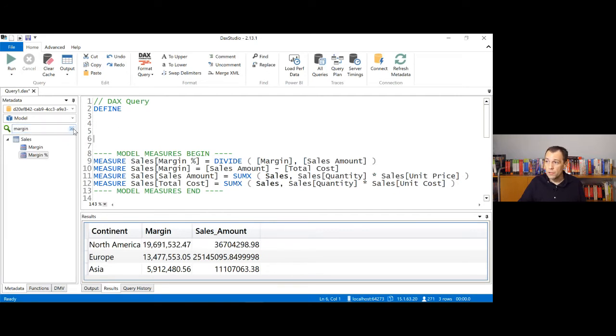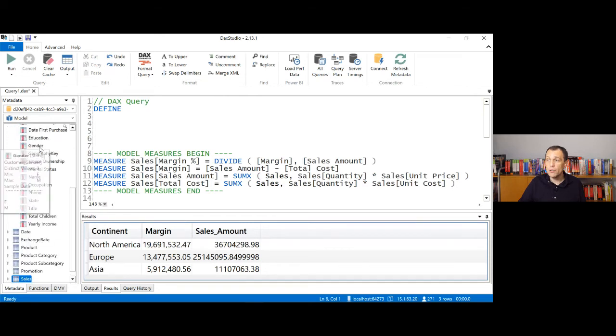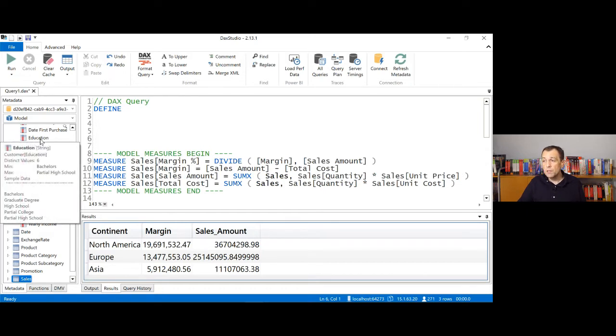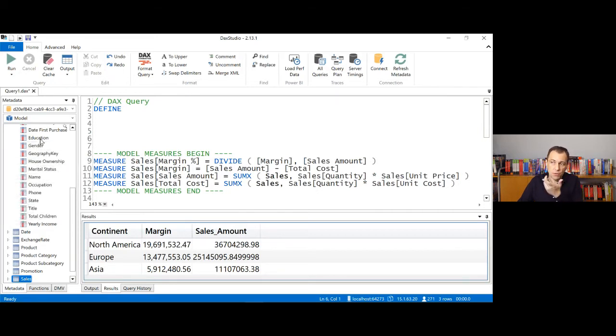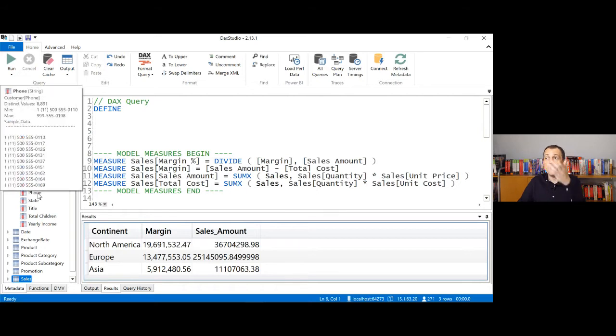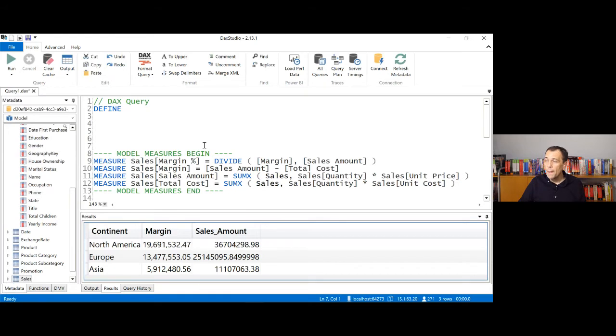If you remember, when I select a table, you see the number of columns of the table, but when I select a column, we see that this column has 3 unique values. This other column, education, has 6 unique values, and you see a few of the values that we have here. In this case, all the 6, but when you have something like the phone, you don't see all the phone numbers, you see only a few of them. And this is the basic part of DAX Studio.